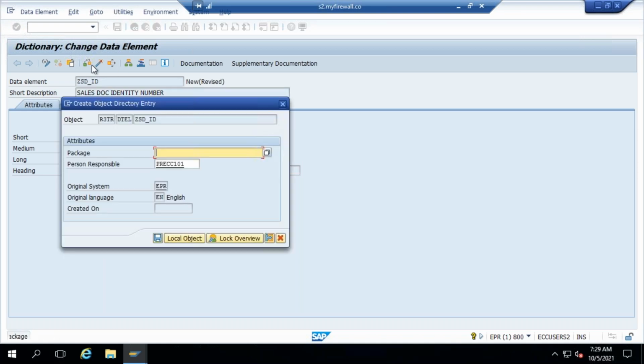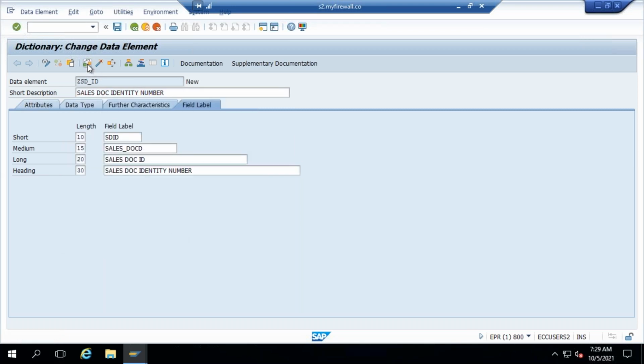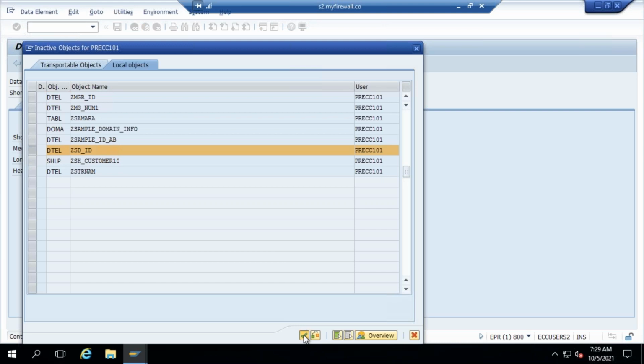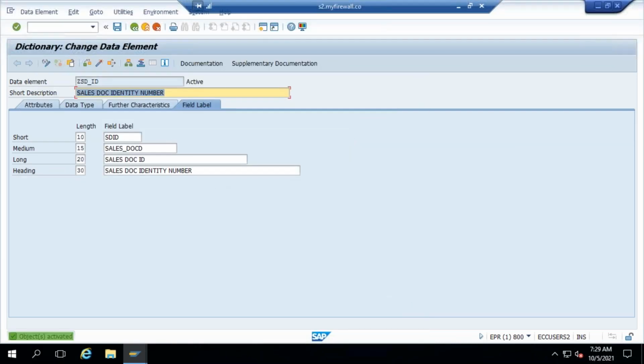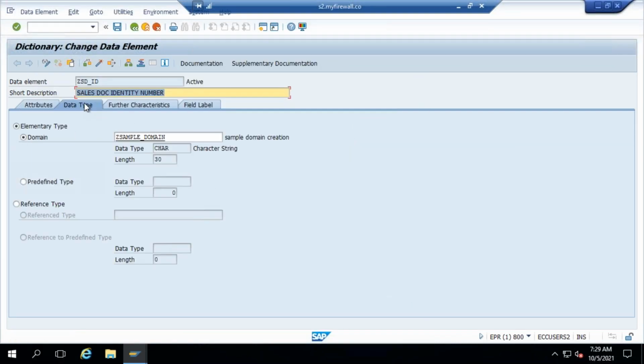Okay, save it. I'm going to save locally. Now check it. See here, no inconsistency is found. That means there is no error in this data element creation. Now click on activate, then continue. This is the way of creating the data element.